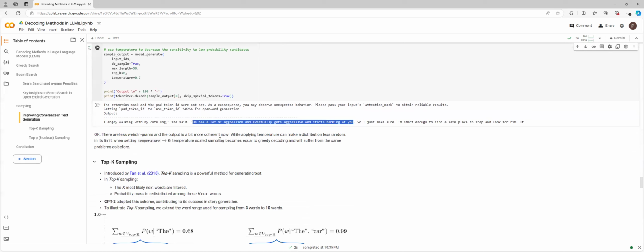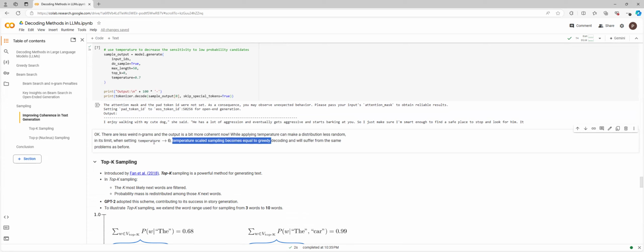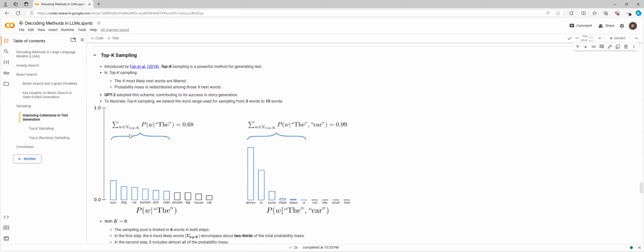Okay, but when temperature becomes zero, it is almost equal to greedy decoding. It suffers from the same issues as before that are associated with the greedy approach. So in order to handle that, there is one more method under random sampling, that is top K sampling. So rather than sampling from all the words, now we are trying to choose the K most likely next words. The probability mass is redistributed among those K next words.